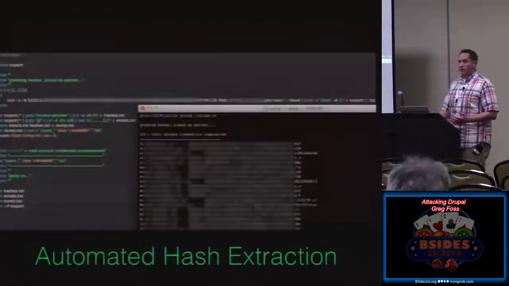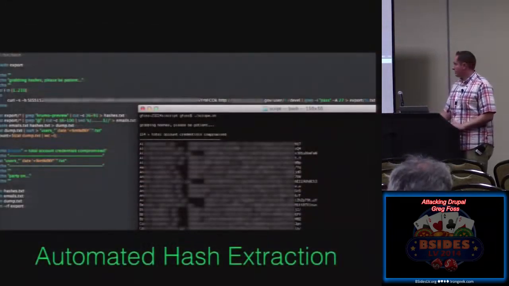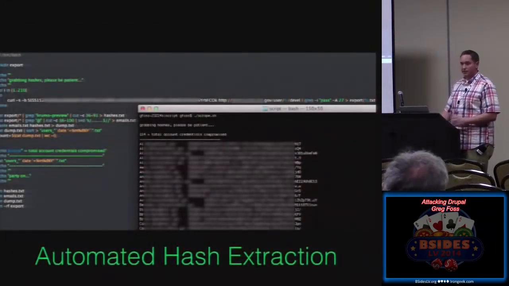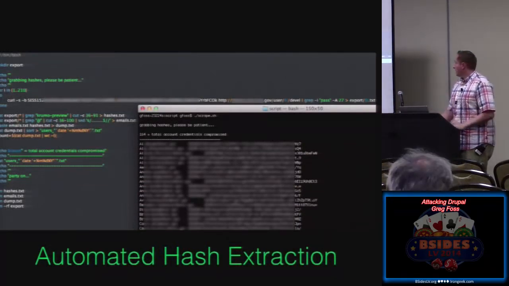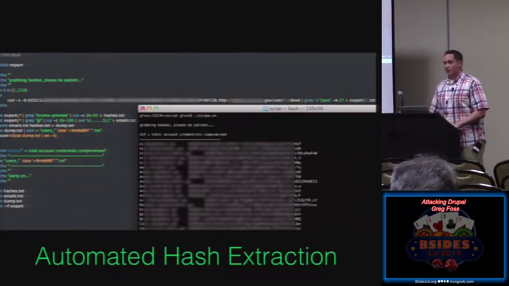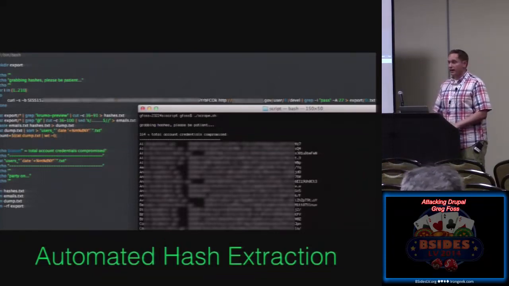I saw this so commonly when I was pen testing Drupal applications that I ended up scripting the extraction of the usernames and the password hashes, just because every single site I was testing had this still enabled and accessible to basic users, which is really bad.